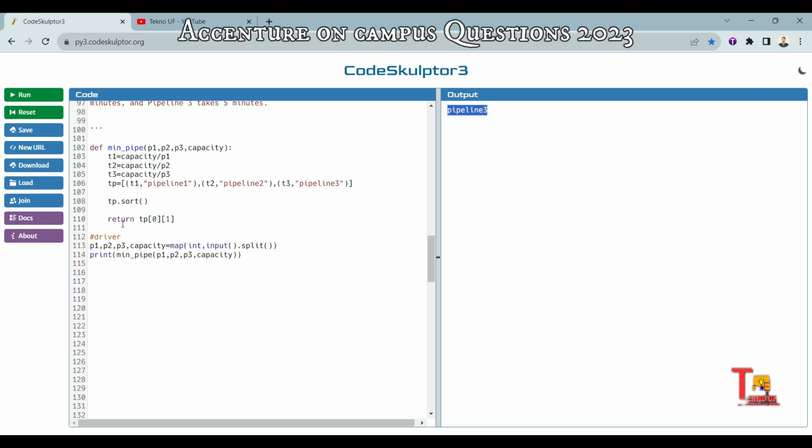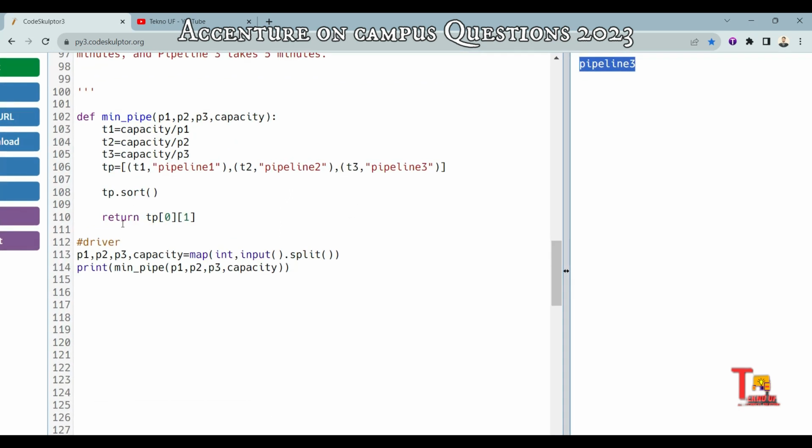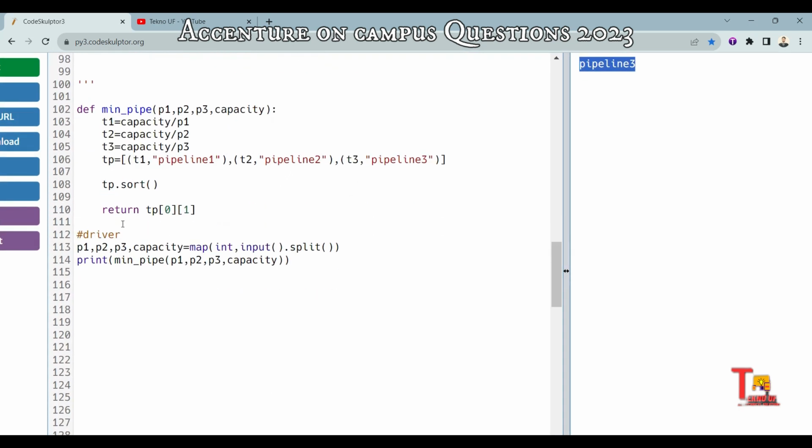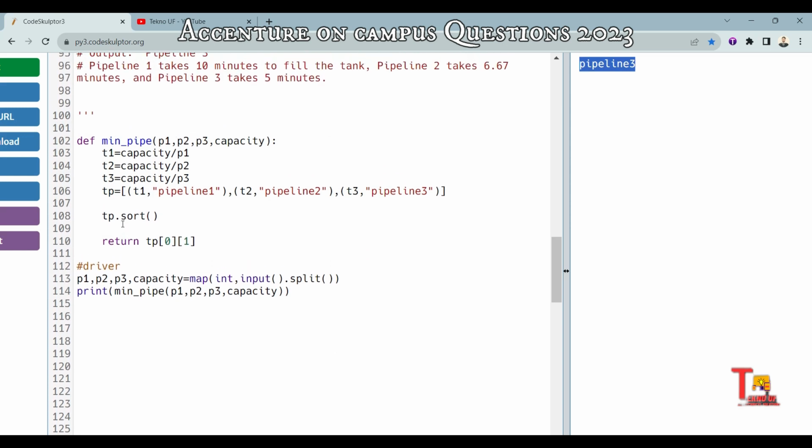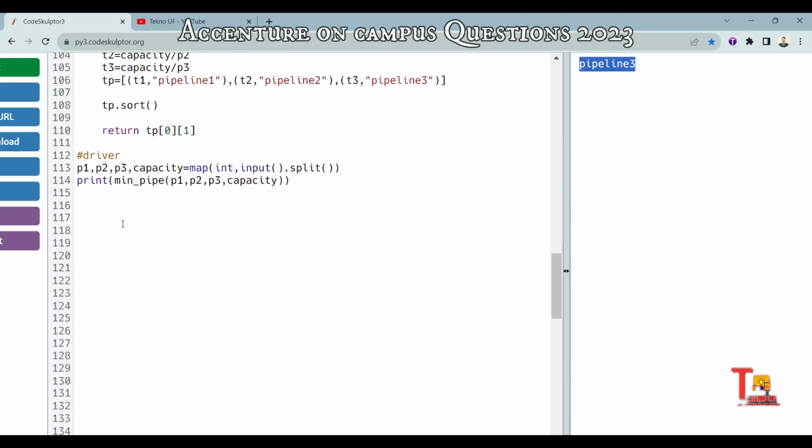This was an easy question, but it was asked in the advanced section. So if you have any question, then let me know in the comment section. I will give you the answer. Okay, let's go to the next question.